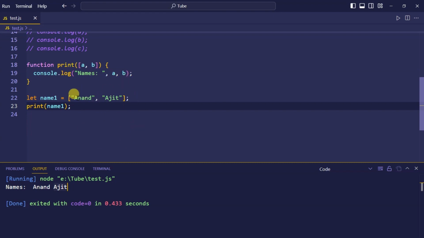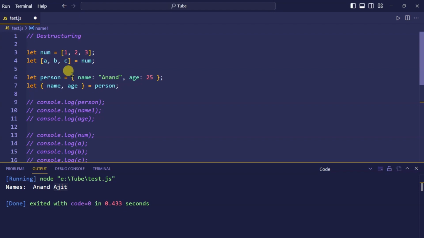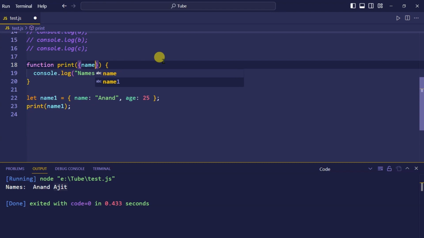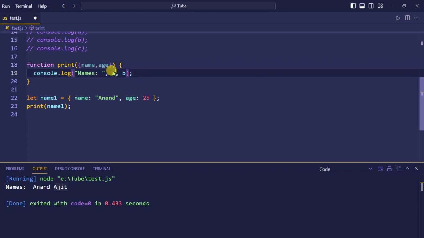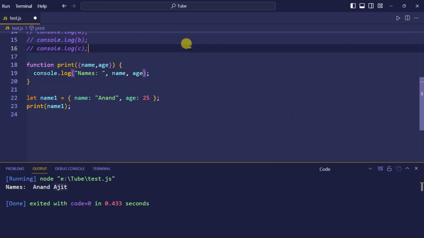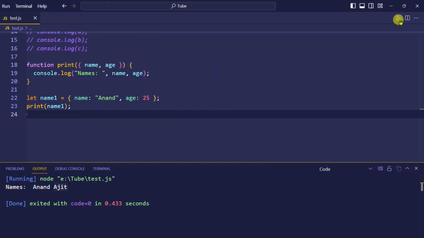Now in the same way you can do it for an object as well. Let me copy this object. Here I'm calling this, and now I need to do this here, and I'll use name comma age. Then I'll simply log age here. Then save it and run the code. And I'm able to get the name Anand and 25, right?